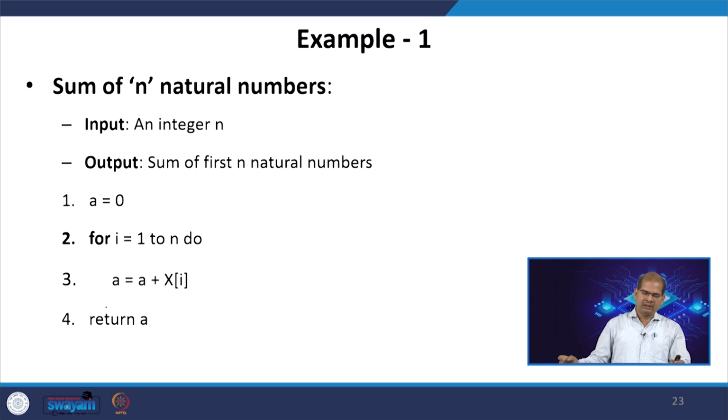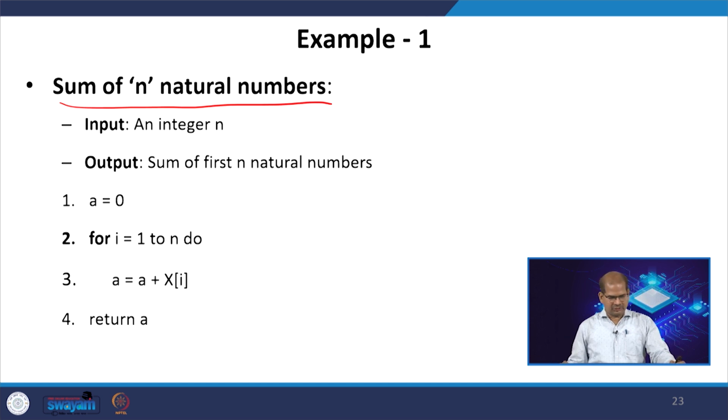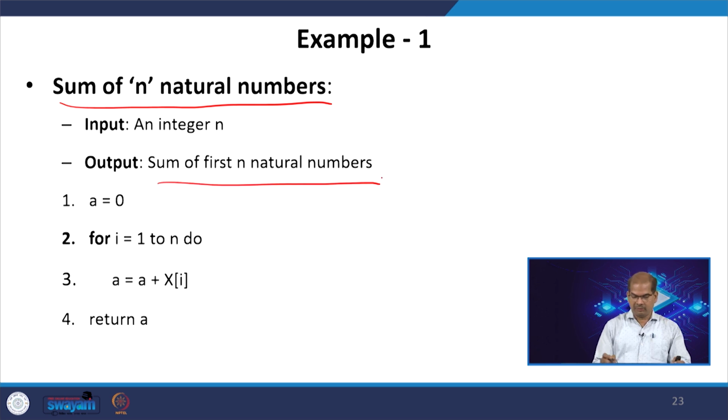Here we are doing the sum of n natural numbers. The inputs are n integer numbers, and the output is the sum of the first n natural numbers. So, n is the input to the algorithm. If you can see, the first one is the initialization step, which runs one time. The second step takes n plus 1, because it runs n times, but finally it has to check whether it reaches i equal to n or not, which is why it is n plus 1.